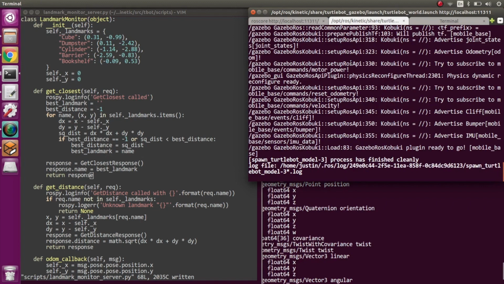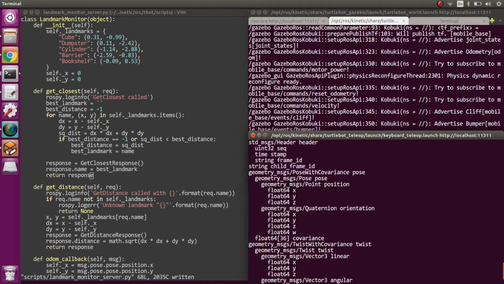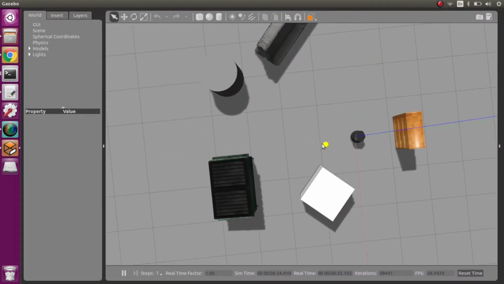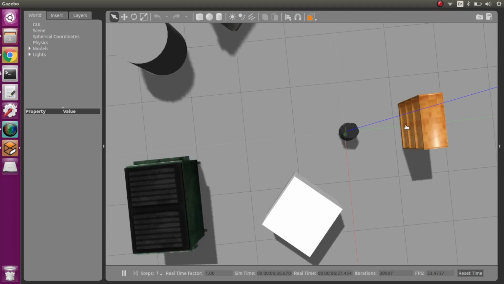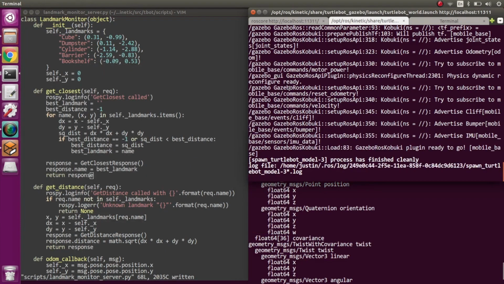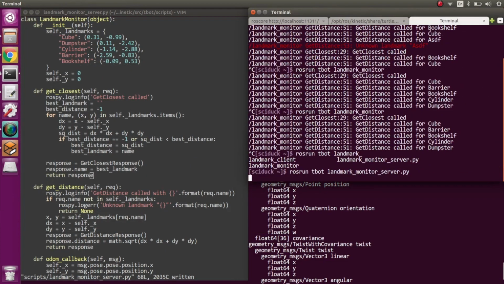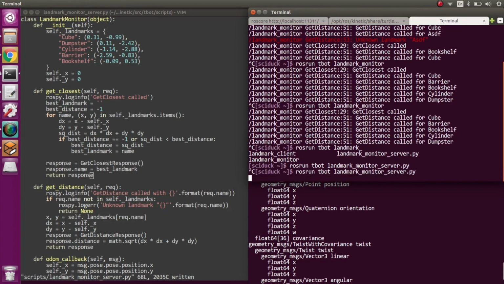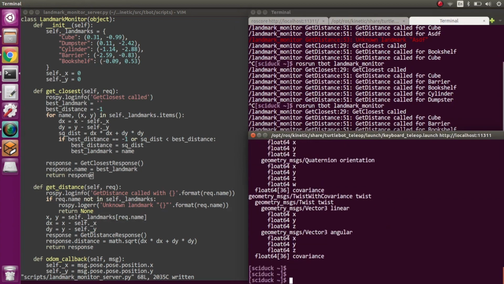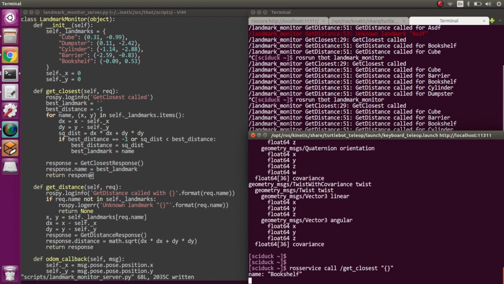Let's test it out and see if we've done this correctly. So right now, if we look at this, it looks like the Turtlebot is closer to the bookshelf. It's also kind of close to the cube, but we'll find out. So let's run our server again, and let's call our service again. So let's try getting the closest one. It says the bookshelf is the closest.